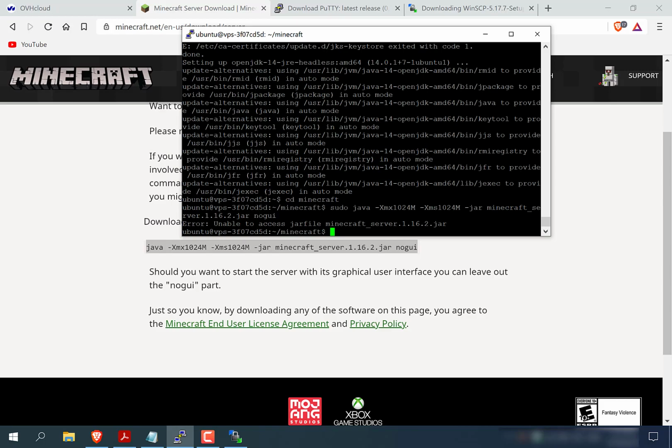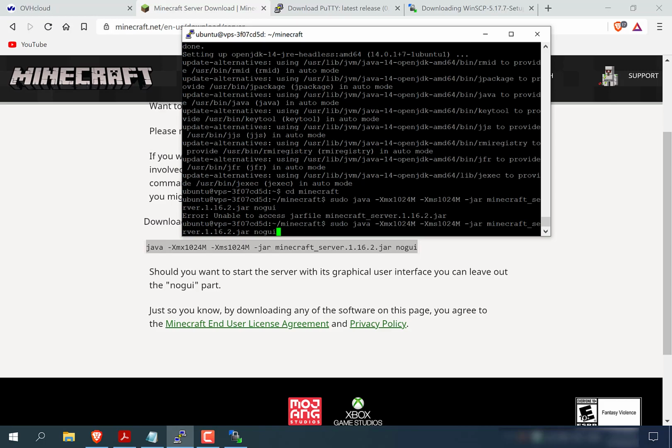So we need to make sure that the command says the correct file name for the .jar file. So I'm just going to type in again sudo space and then right click. However, I'm just going to edit it a bit here. So I'm just going to backspace all the way back to here. So make sure you've deleted minecraft_server.1.16.2.jar and then nogui. And then you're simply going to type server.jar space nogui. And now the command should execute. Hit enter.